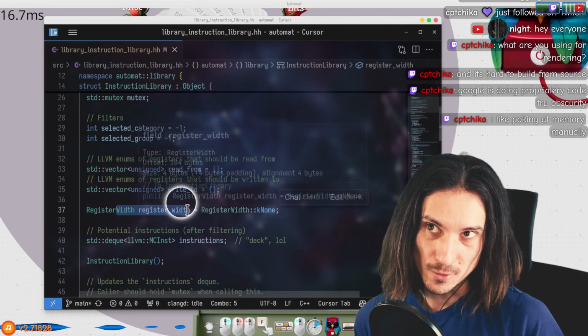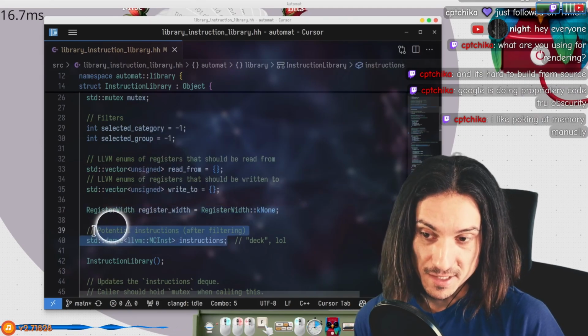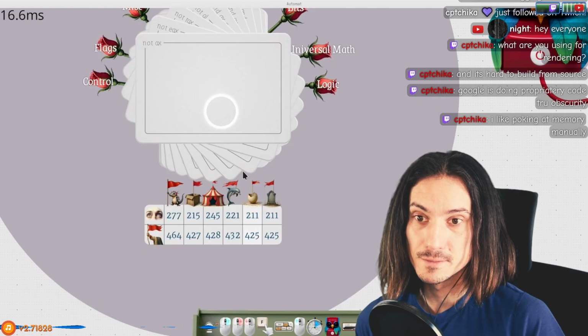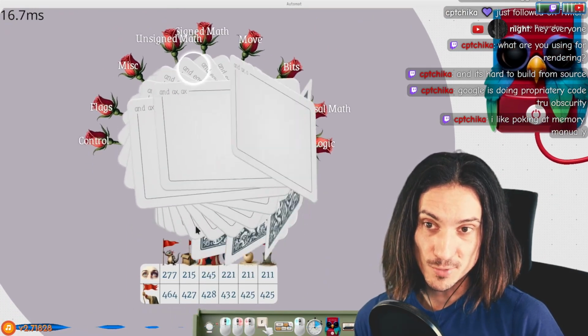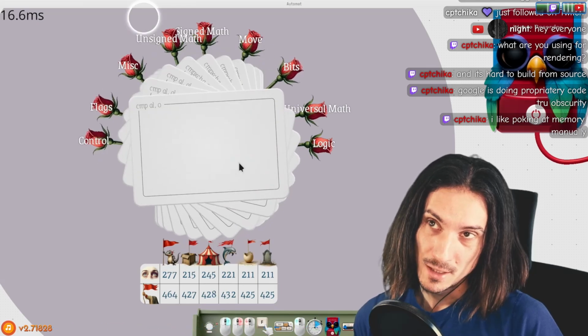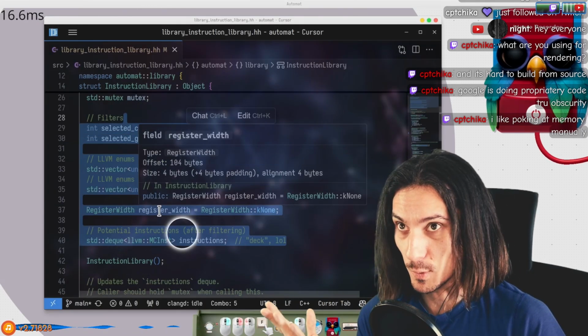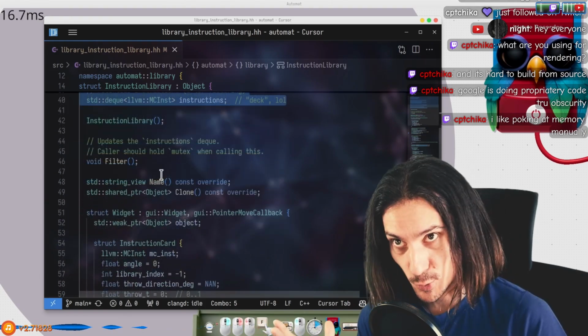and the width of operation that we want to use. And all of the instructions that we compute are held in this collection. So this is the source of truth for this widget. This is not enough to actually render a nicely animated object. For this we will need a lot more variables. This is what widgets are for.